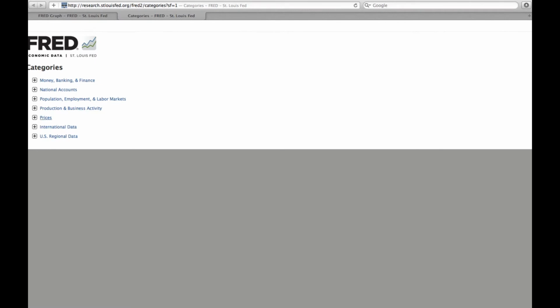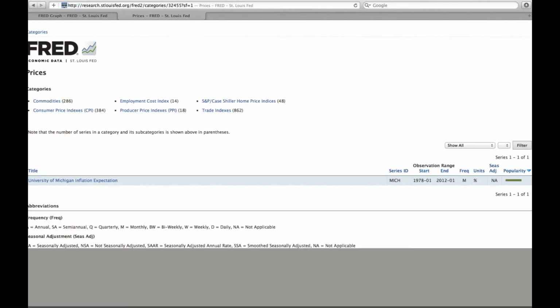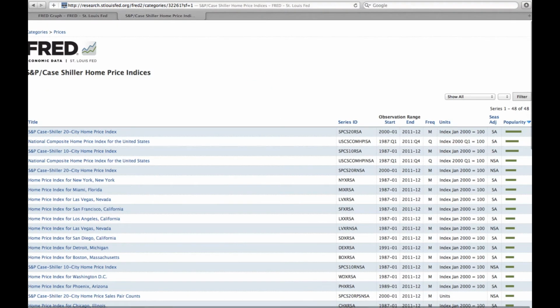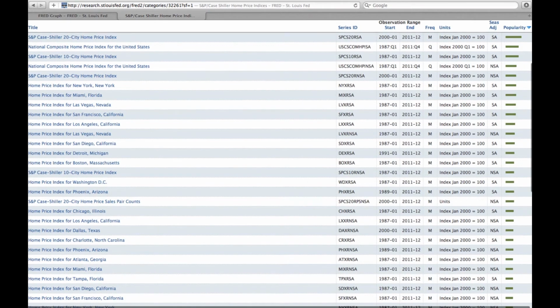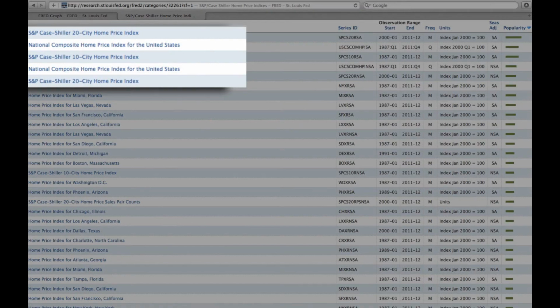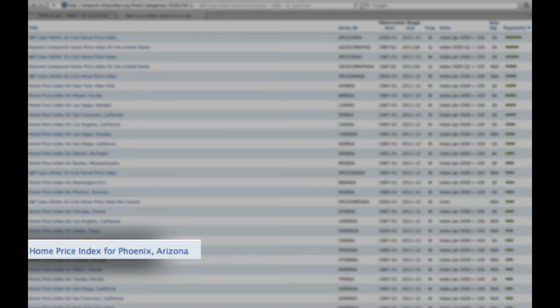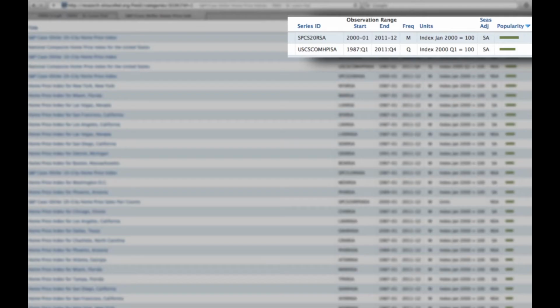Select prices and then go to Case-Shiller and click on that. That's going to take us to a page that has all of the Case-Shiller information that's available. The top shows the top 20 and top 10 city composites, and below that are individual cities, including Detroit, Michigan, and Phoenix, Arizona. On the right-hand side, you'll see a lot of valuable information, including the start and end date of the data series, and frequency such as quarterly, or in this case, monthly data.